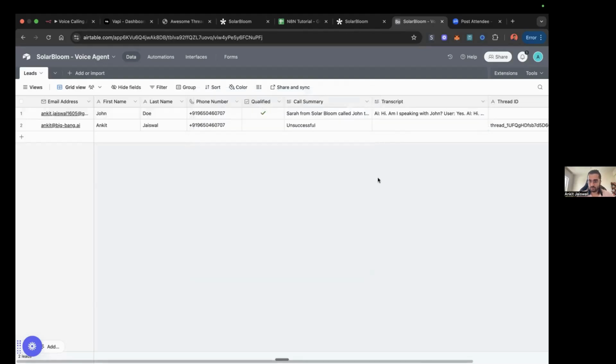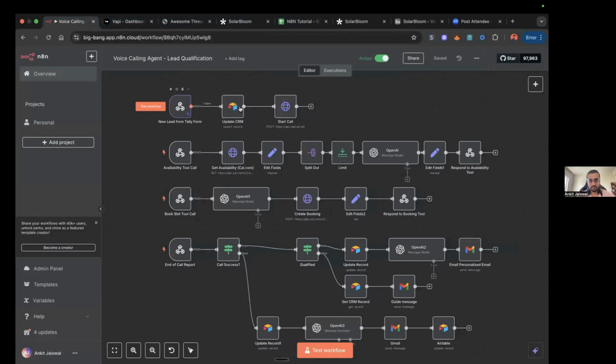So this is how the transcript goes. This is how the call goes. So we have seen we filled the form. It updates the Airtable. The call happens where it checks the calendar and it updates my calendar. So how does it check the calendar? This is the workflow for that.